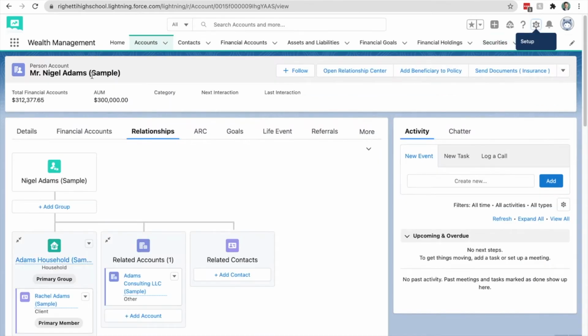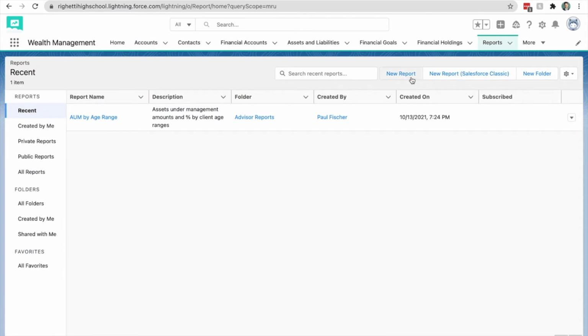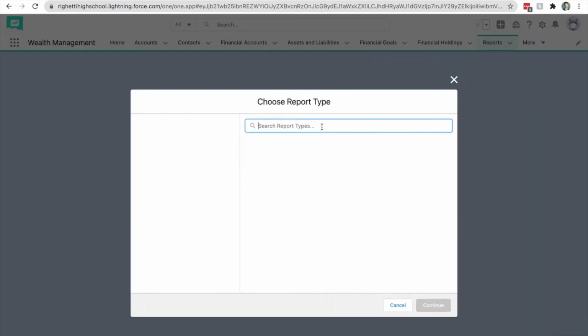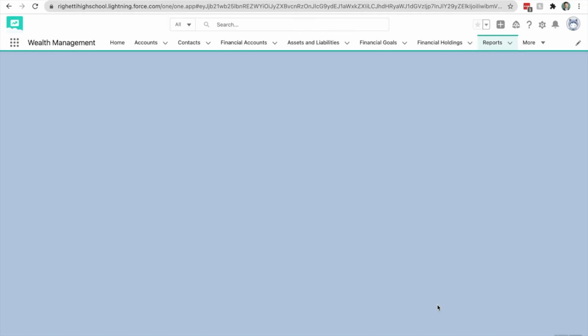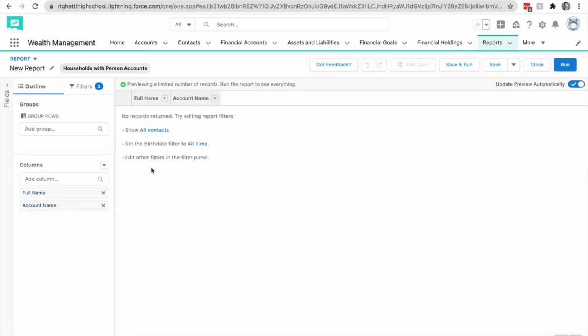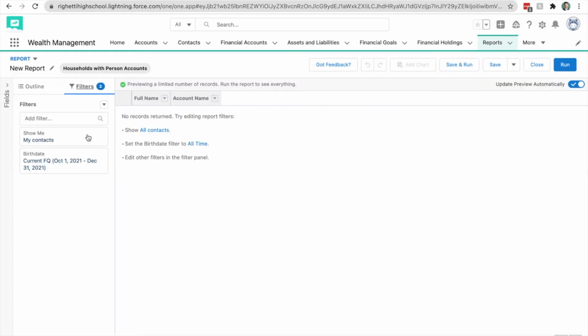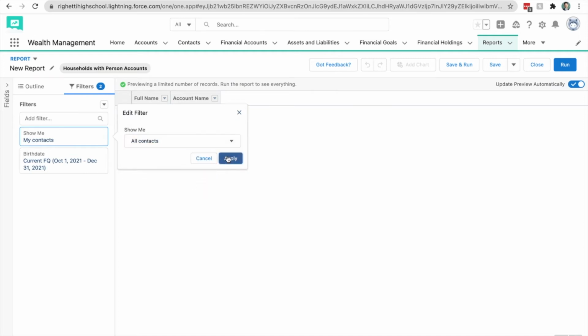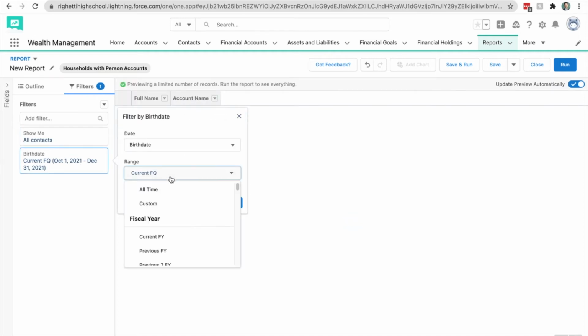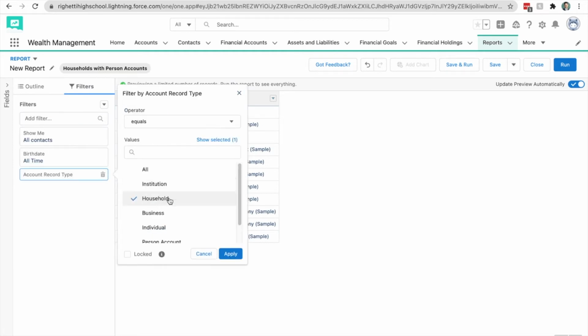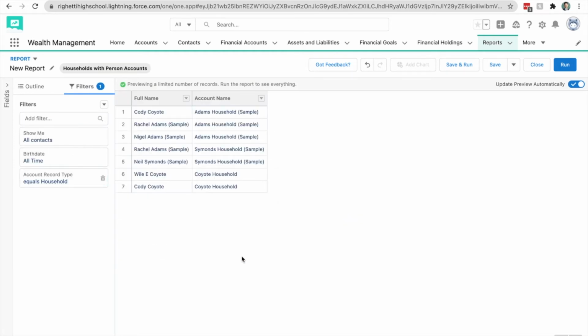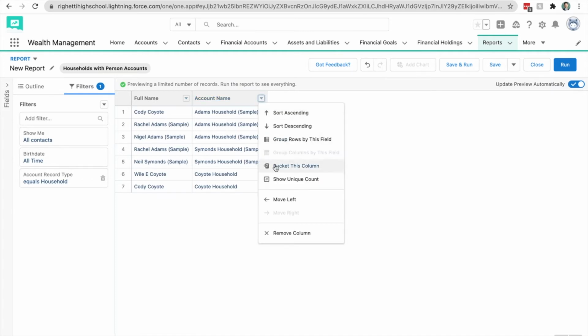So now if we go back to our wealth management app, let's go to the reports tab and let's go ahead and create a new report. For the report type, we'll go ahead and select the report type we just created, which is households with person accounts. And let's go ahead and navigate over to our filters. So the first thing I'll do is select all contacts here. I'm going to change the date filter to all time, and then I'll type in record type here. And in this case, I'm going to select the account record type and filter by household. Next, let me go ahead here and group by the household name.